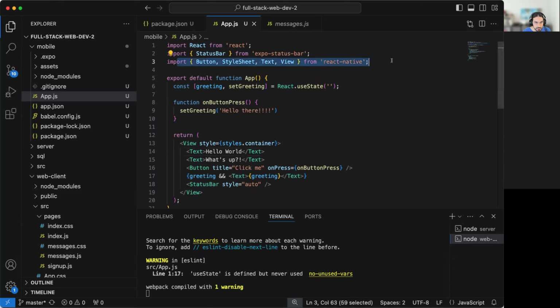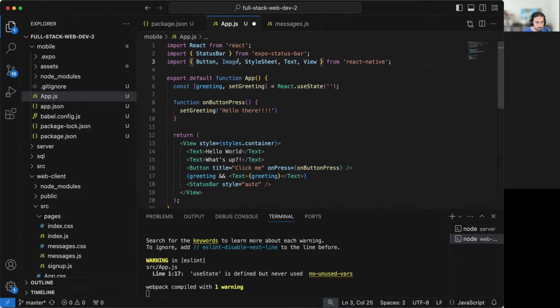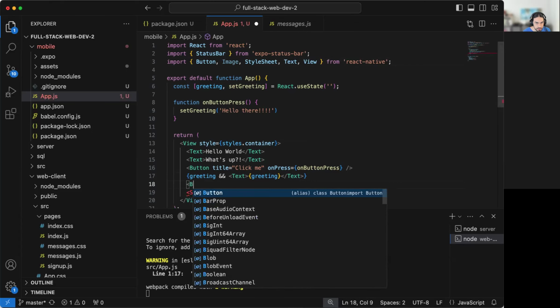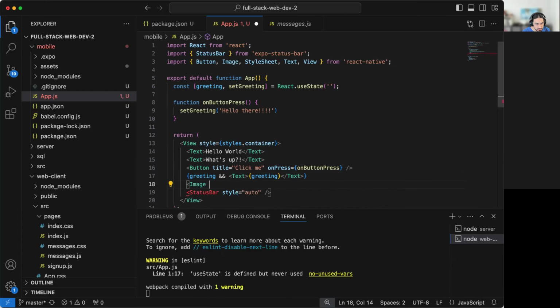Okay, let's import an Image from React Native. It doesn't matter where you put the import. I just like following alphabetical order. That's why I put it after Button. Okay, let's add an image after the greeting. Image is spelled out, different from HTML, which is just img. And this one has a source, spelled out as well.